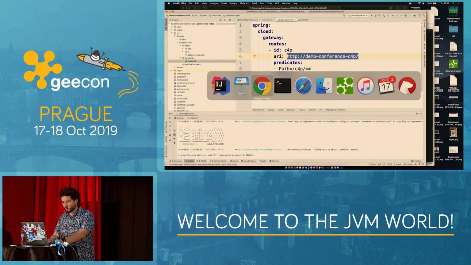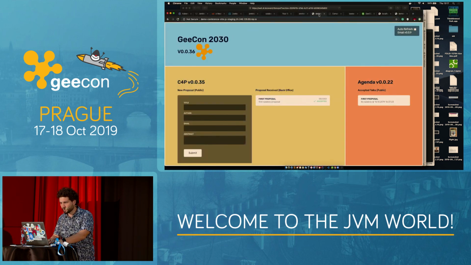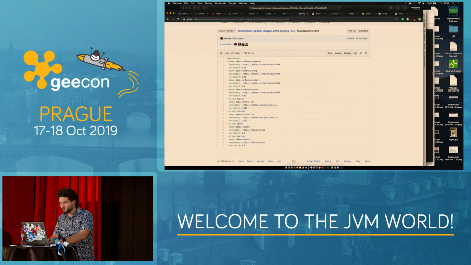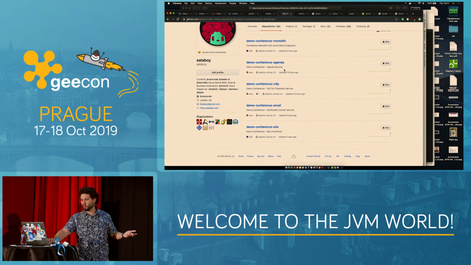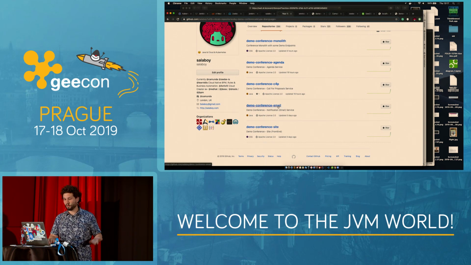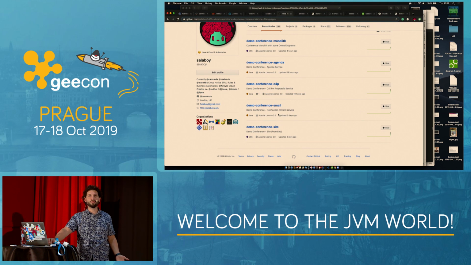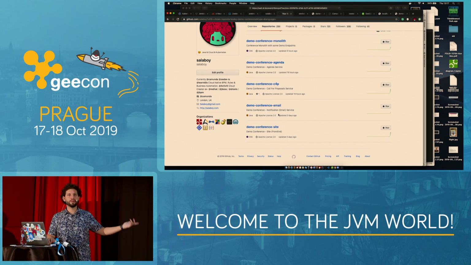So what I did, in my GitHub account, somewhere here, I have 4 services, as I mentioned before. I have the conference site, conference email, conference C4P, and conference agenda, as well as my monolith that I just imported. I created 4 Spring Boot applications and did the same thing that I did before. I don't want to import them here because it will take time, but I did JX import into each of these projects.